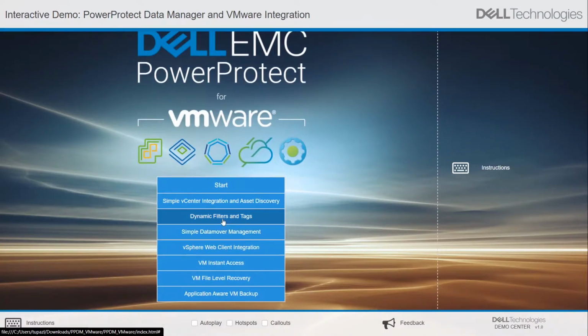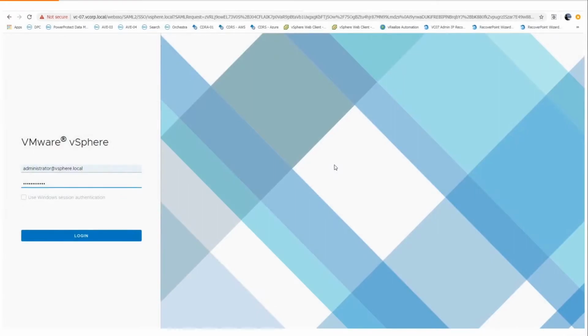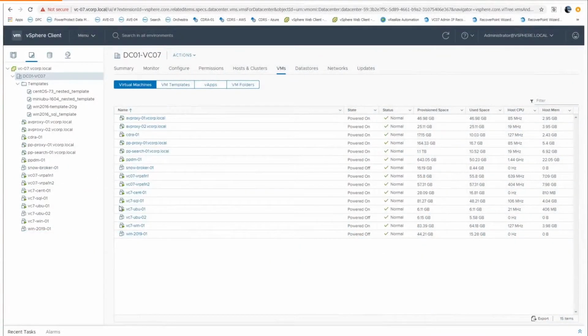Let us now do the dynamic filters and tags. As you know, dynamic filters have wide uses in a VMware environment. You can use them not only for backup, but also for other automation tasks. So in this case, the purpose is backup.